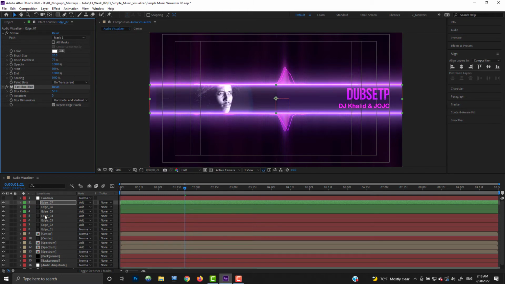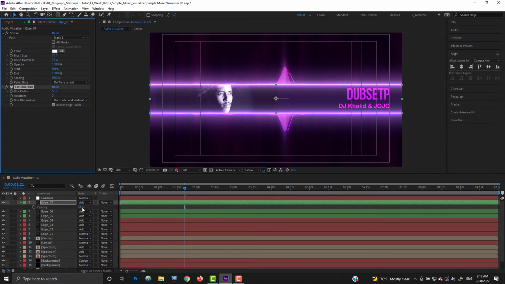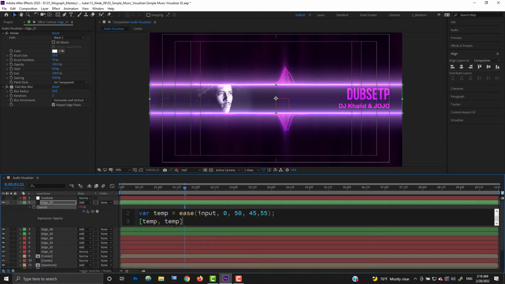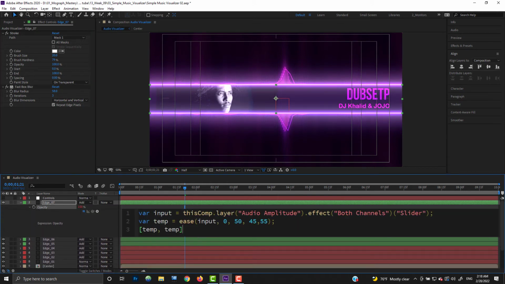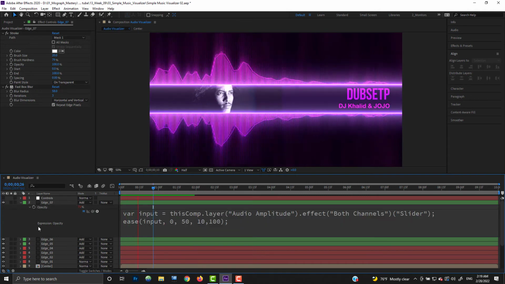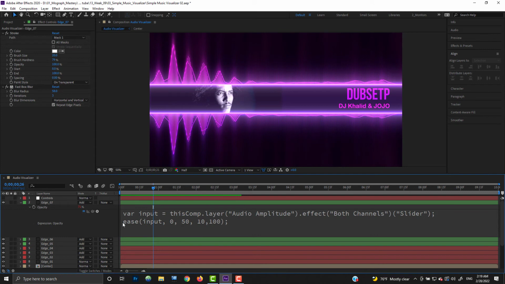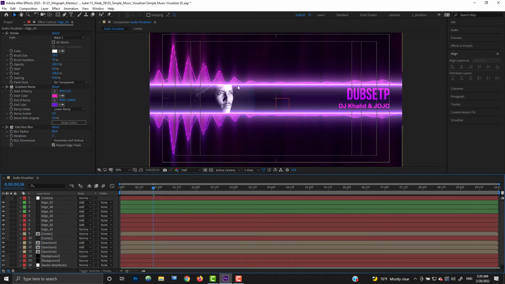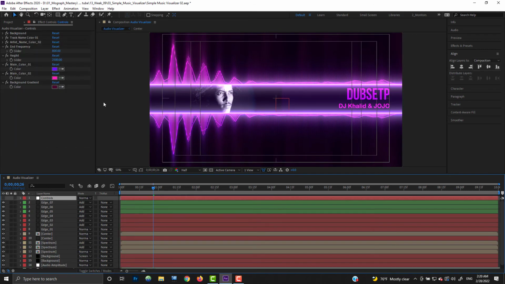All right. And here, for the transparency, let's actually paste the same expression that we've written, but for here we don't need two values. Is input 0 to 50 and 40, not 45 to 55. Let's do 10 to 100. Now the glow on the edges would also react to the audio. You know what, let's control the color of this glow too with our main controls.